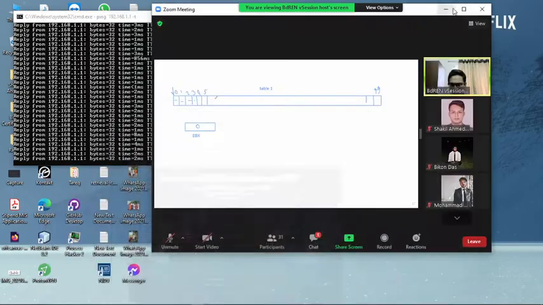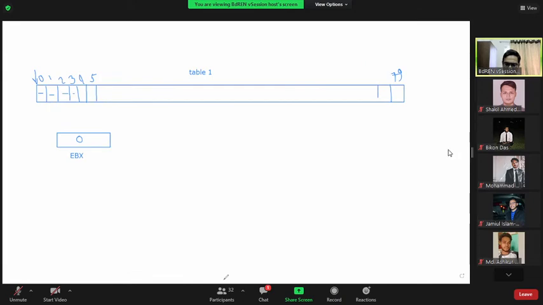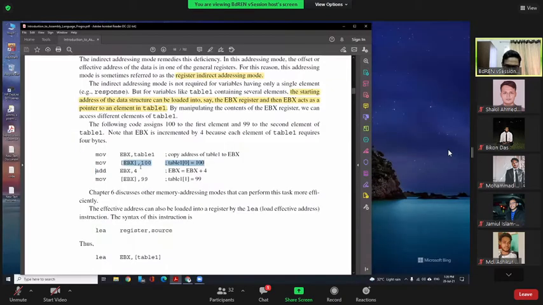Then we can write a new number. So to change the EBX value, or the cursor value, or the pointer value, we are writing this: add EBX, comma, 4. Remember, without the square brackets, that means we are using the address; with square brackets, it means the value. Now it will change from 0 to 4. After adding, the EBX address will be 0 to 4.